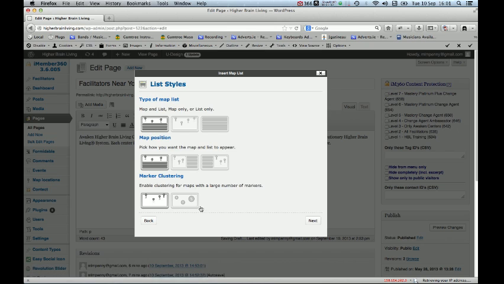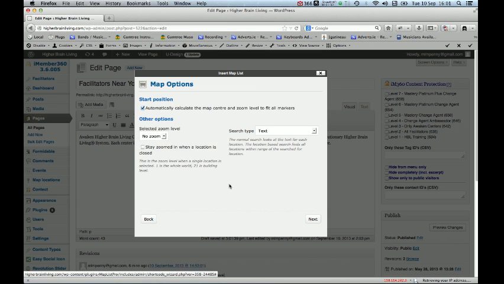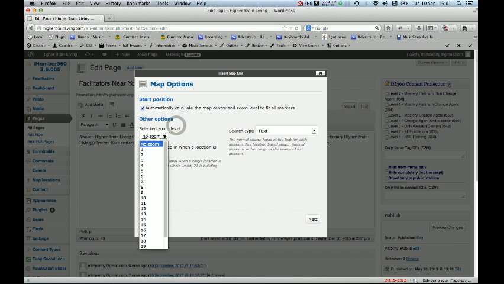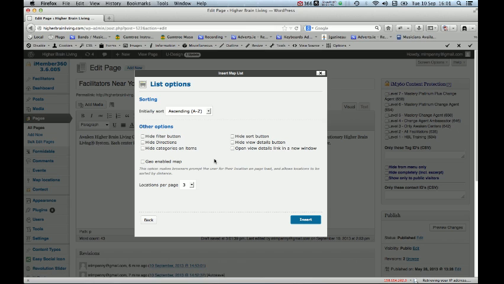We'll enable clustering. We'll disable clustering. I'm not sure what that means, to be honest with you. I guess it's a matter of playing around. Automatically calculate selected level, no zoom. Search by type text. This is the zoom level. Okay, there's lots of things to play around with here.